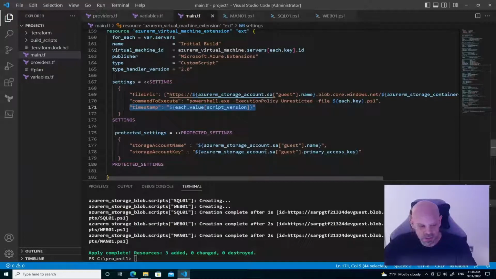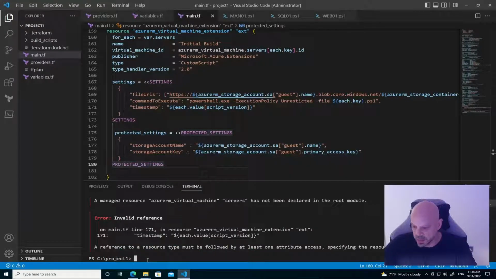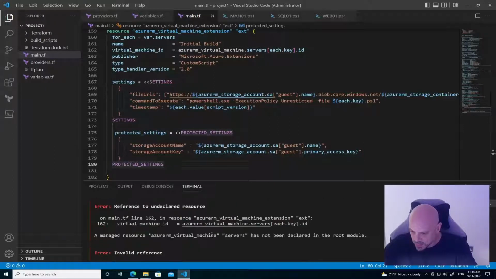Should we see if it works? Let's have a look. So let's do a Terraform plan. Okay, we've got an error somewhere. Resource, virtual machine extension, reference type, at least one attribute. Virtual machine servers has not been declared. What have I done wrong? Virtual machine ID, each key. Oh, okay.